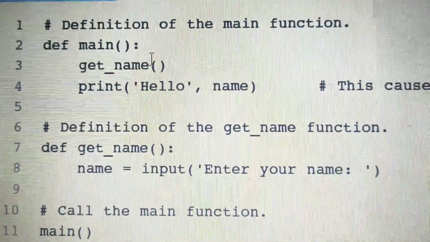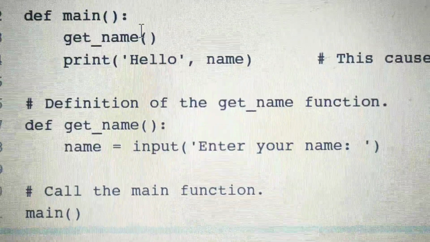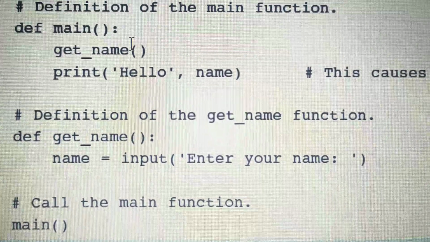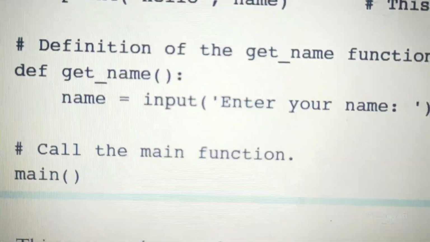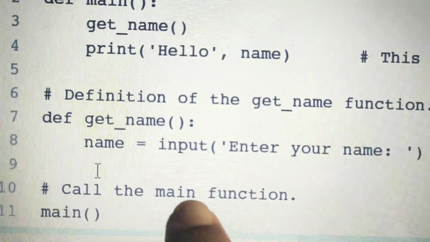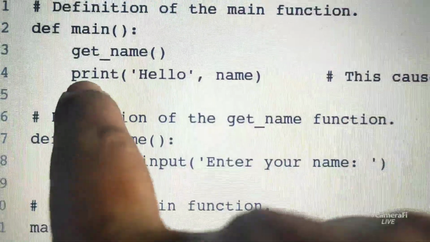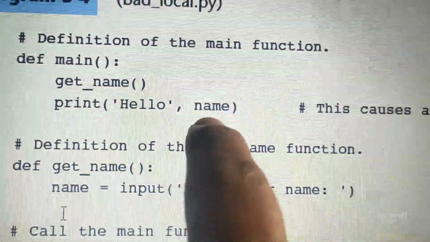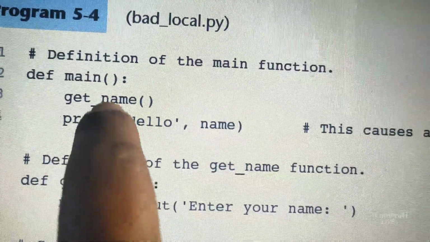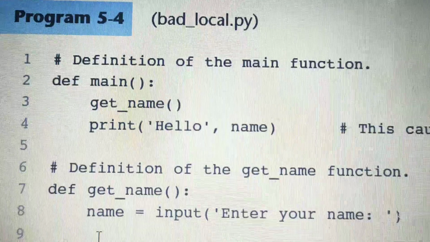How do we call a function? A user function is called with its name, as already discussed. So get_name is called by main, and then print hello name. Name is a variable defined as a local variable within the get_name function. It is used after get_name in the main function, so it will cause an error.